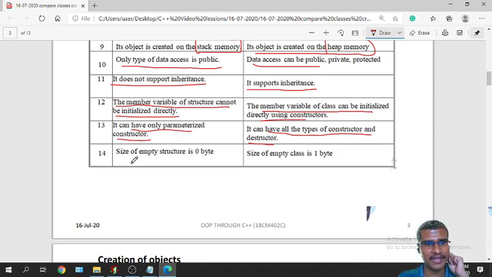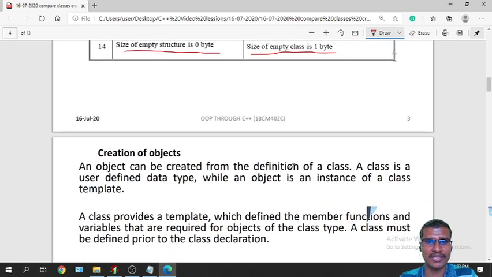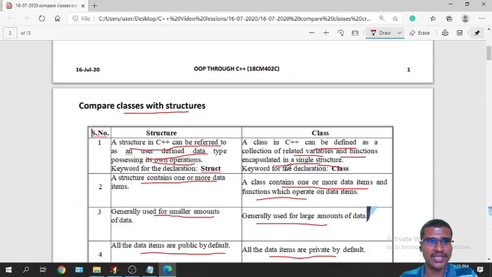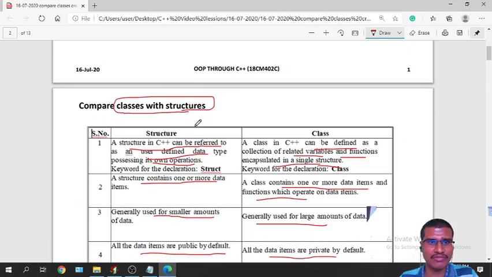Okay, next, the size of an empty structure is 0 bytes. If we don't have any members in the structure, then the size of that particular structure is 0 bytes, but the size of an empty class is minimum, it will take 1 byte. Okay, this is about these classes and structures. So how will you compare these classes and structures?